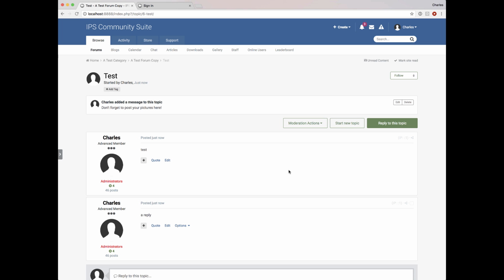And this works not just in the forums application, it also works throughout the suite in blogs, gallery images, pages, articles, and so on. So it's a suite-wide feature, really useful depending on your needs. Let me just delete that for you.